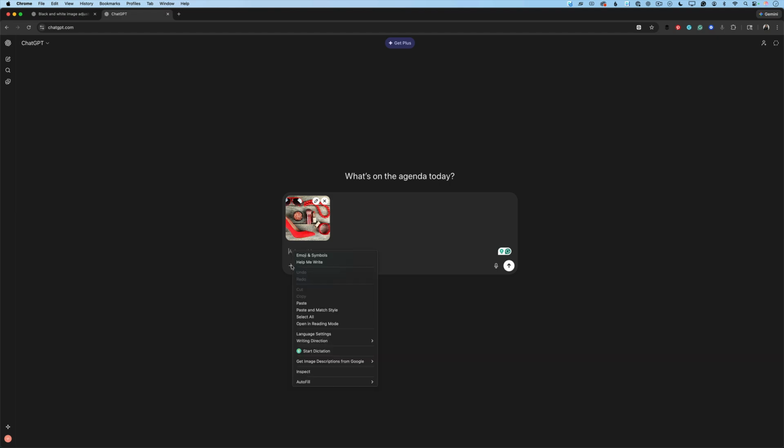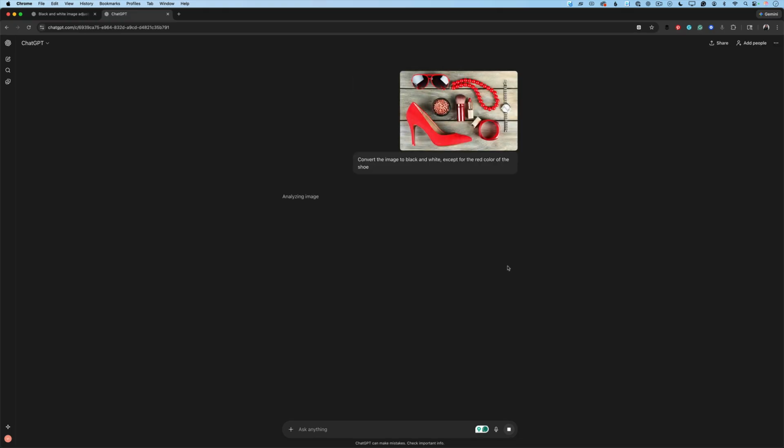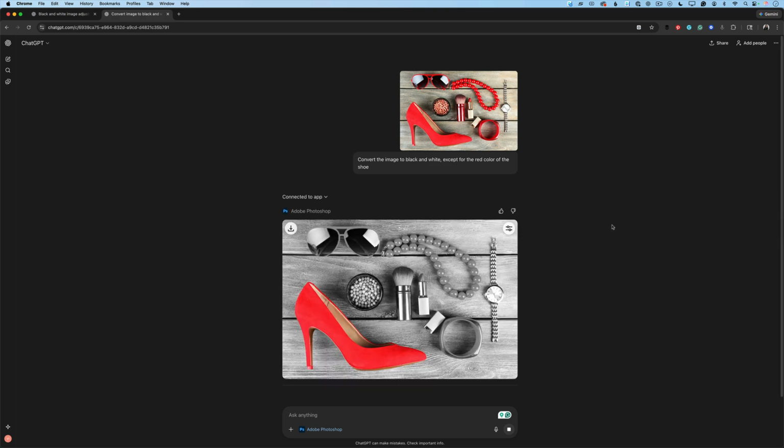Now I'm ready to start typing my prompt, or in my case, I will paste my prompt. This prompt is very simple. Convert the image to black and white, except for the red color of the shoe, just like that. After I double checked my prompt, my spelling and everything like that, I will click on this up arrow. Now Photoshop will analyze my image, analyze my prompt, and will apply modifications based on all those specifications.